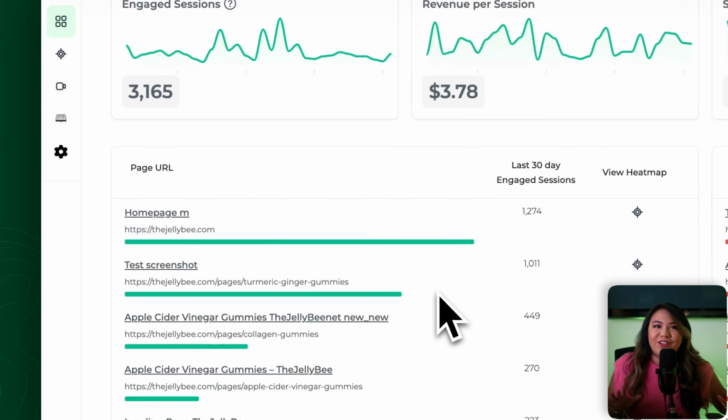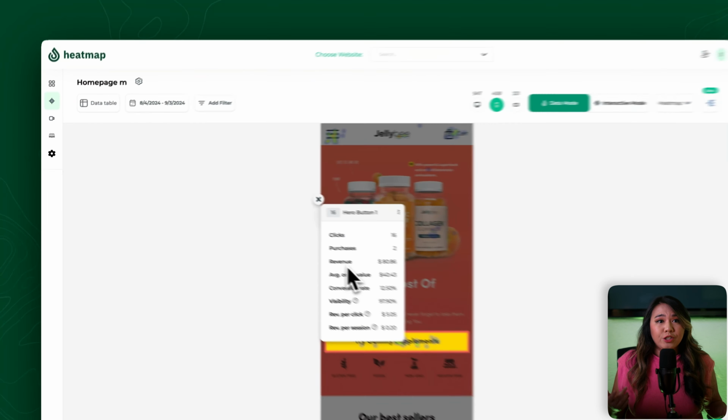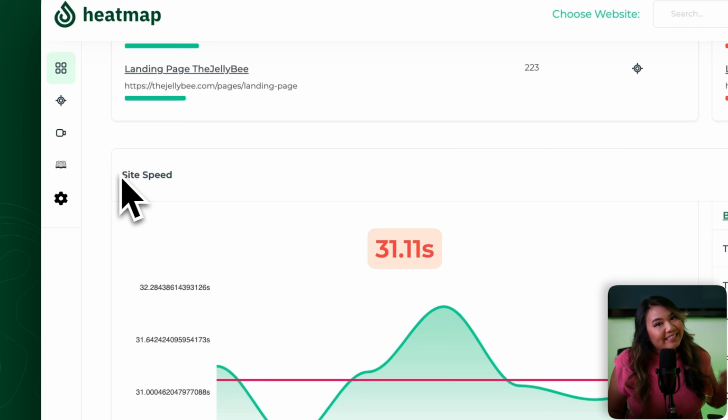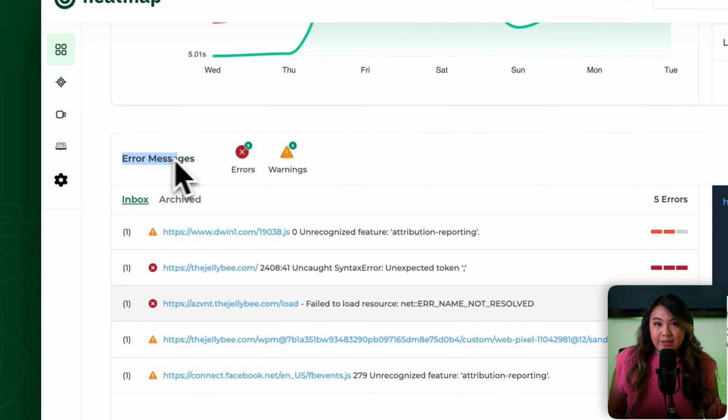Okay, so as we scroll down the dashboard, you'll see your top pages URLs ranked by engaged sessions in the last 30 days, where you can click into the heat maps directly to start digging around into revenue data. And same thing over here with links to pages with the most rage clicks. Further down the dashboard are other important metrics like site speed breakdowns and JavaScript errors.